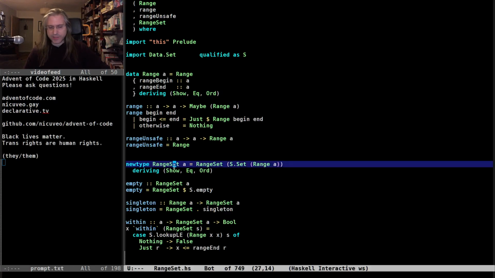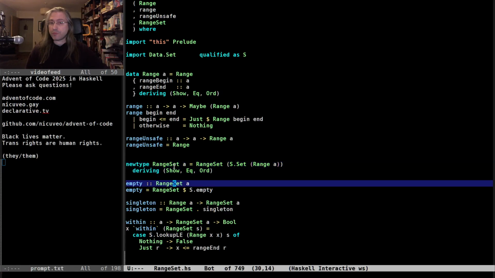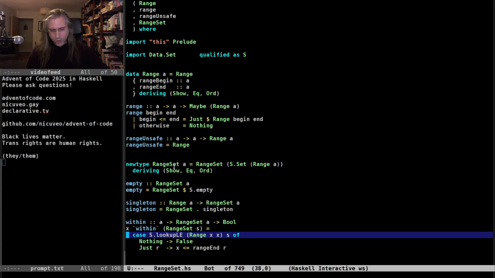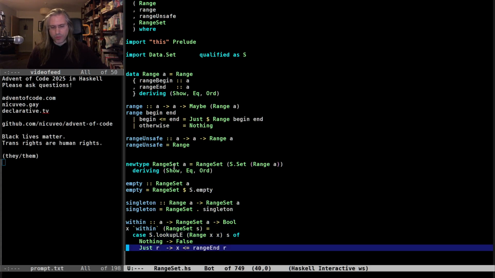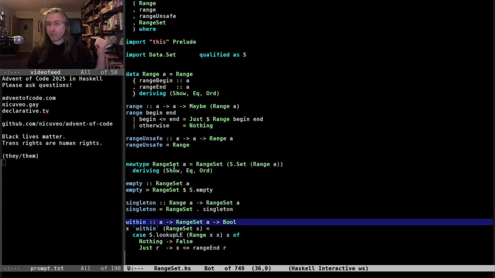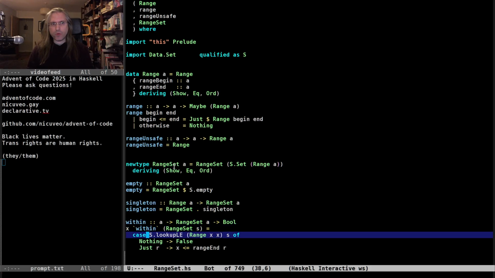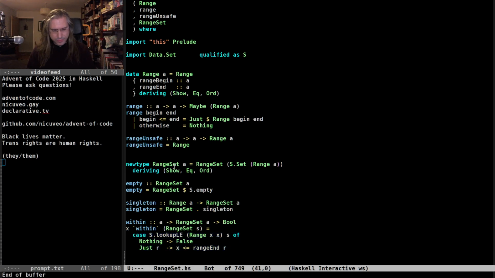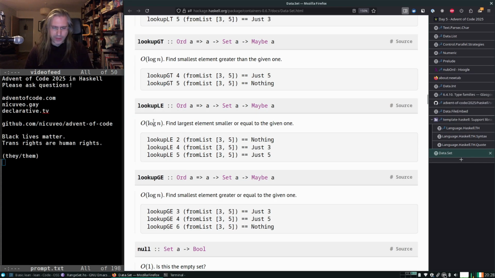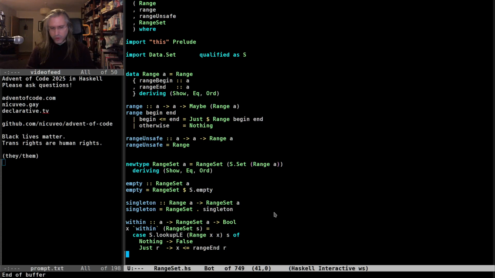Okay, so now we have a set of ranges, and the idea behind the range set is that the ranges are disjoint. There is no overlap within the sets in a range, which will have to be enforced at construction time. So now we can test whether a value falls within one of the ranges of the set, and we don't have to iterate over all of the ranges. This thing is only log n. It is log n. So that's a lot more efficient than iterating over a bunch of different values.